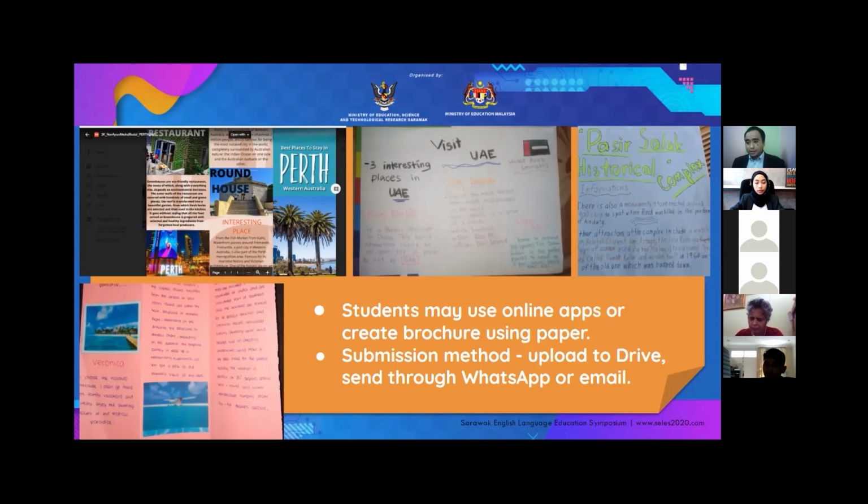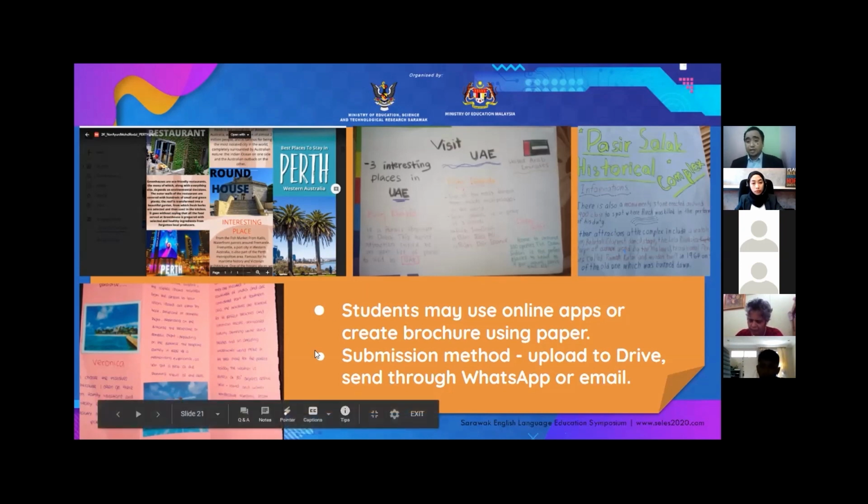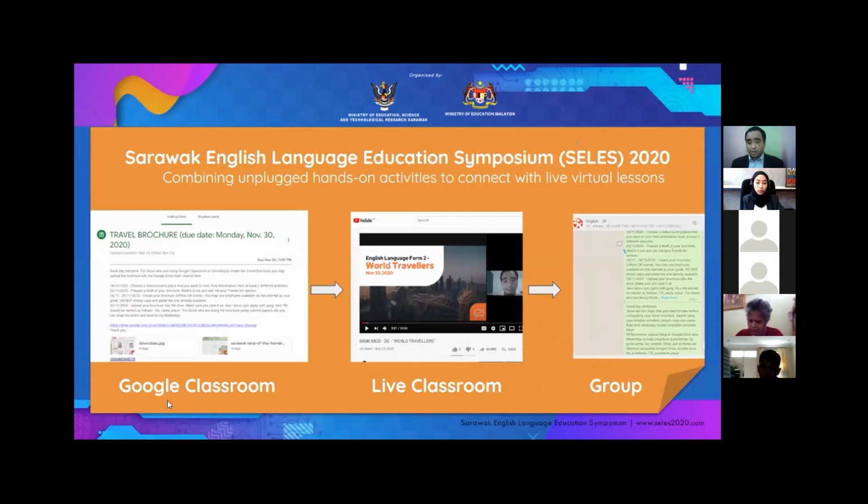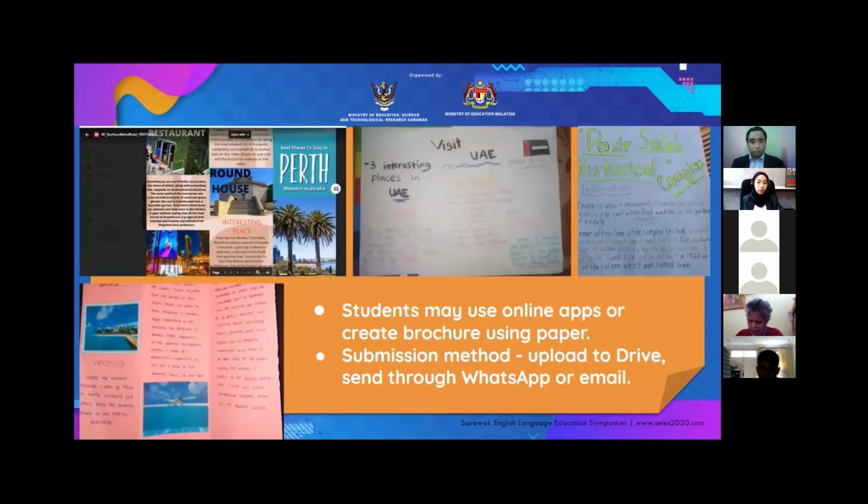And the submission method also, we should give some freedom to them. They can upload to Drive. If you can see the first picture, the Perth brochure was uploaded into Google Drive. In the instruction, I mentioned that they can submit on Google Drive, and I also gave them a link to Google Drive so that students can upload their work if they know how to use it. If they do not know how to use Google Drive, they can simply snap a picture and send it to me. If they're using Canva, they can just screenshot what they have done and send it to me.